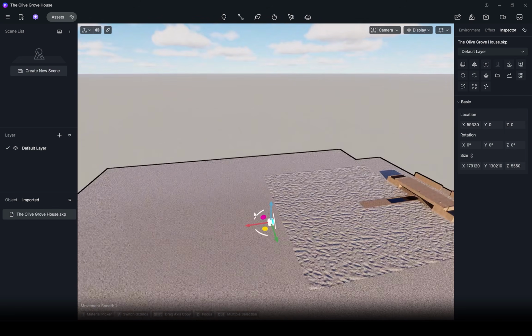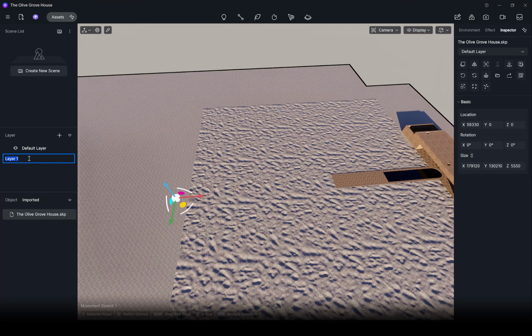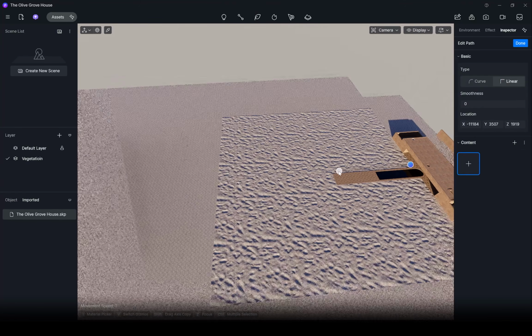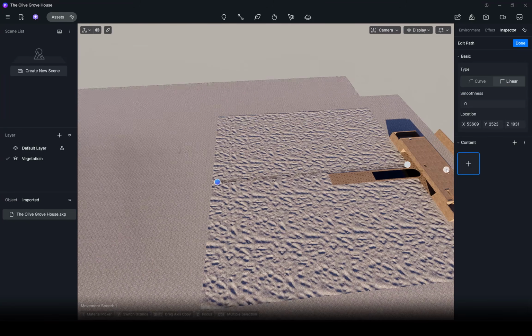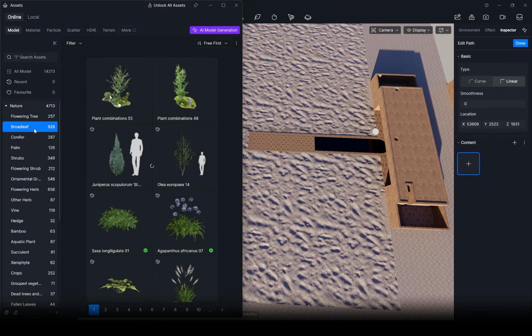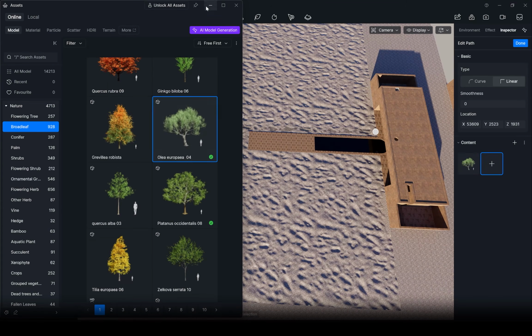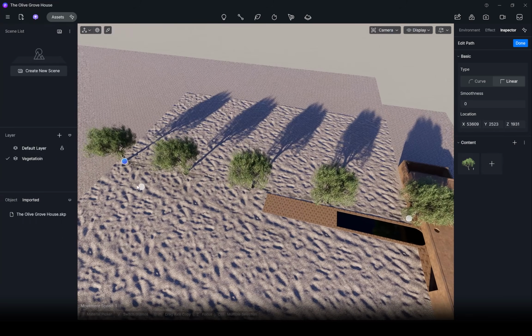To start building the scene, we'll import the project model. In this case, we'll be using the Olive Grove House project by Balzar Architects. As the name suggests, the project is located in an olive field, so we'll begin by creating a path of nature to recreate the olive plantation.